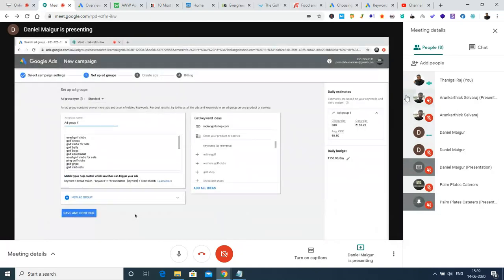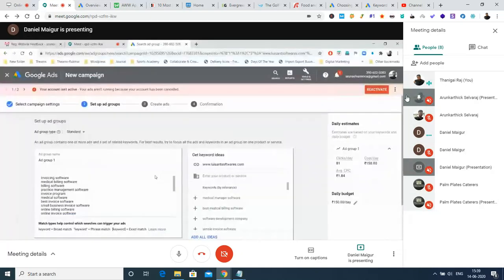Okay. So right now I'm going to Arun Karthik Selvaraj's screen. So Arun Karthik, change the ad group name to some name which you like for your business. Okay. So in the right hand side option, in the get keyword ideas field, there is a website name which you had already mentioned, and below the website name there is a column which is showing enter your product or service.